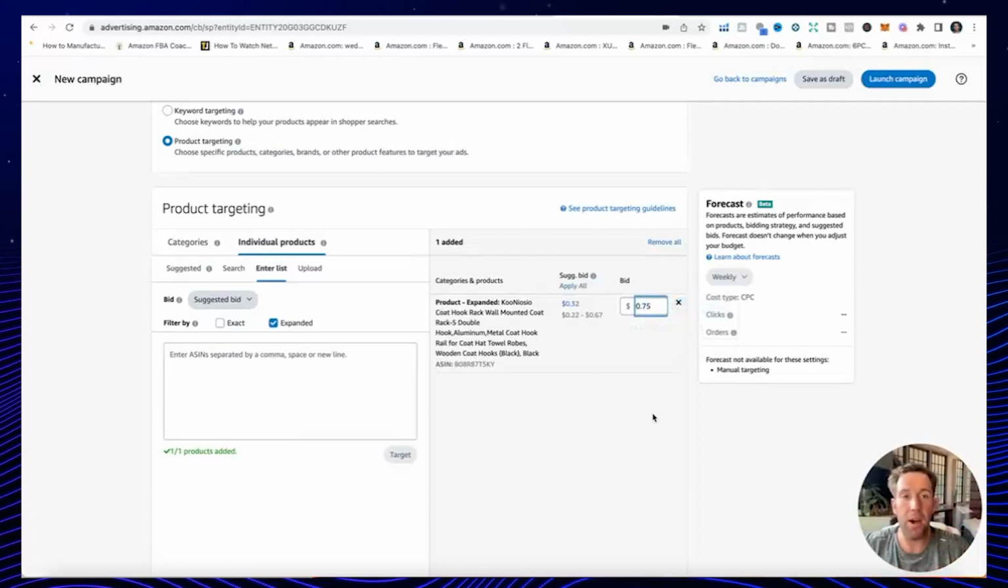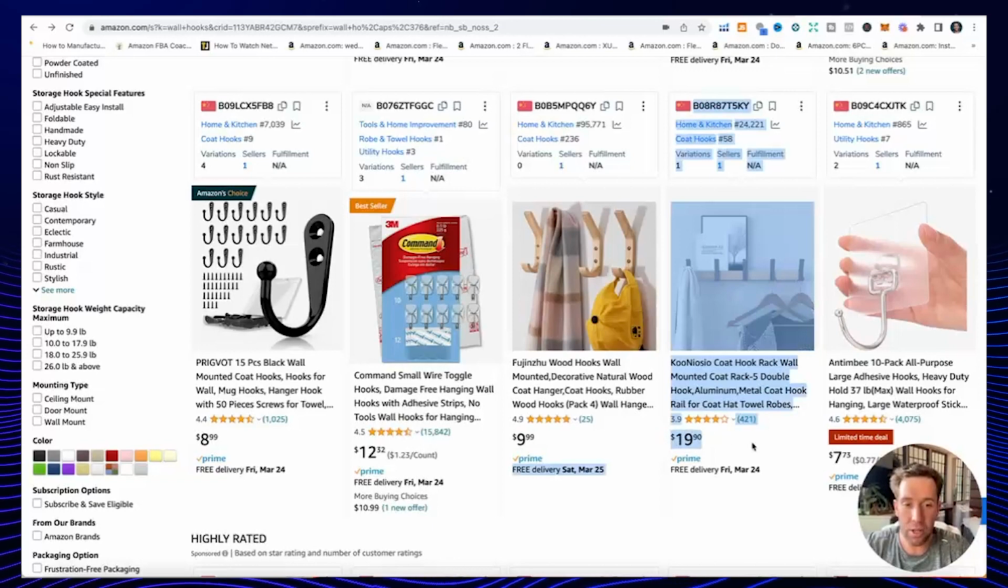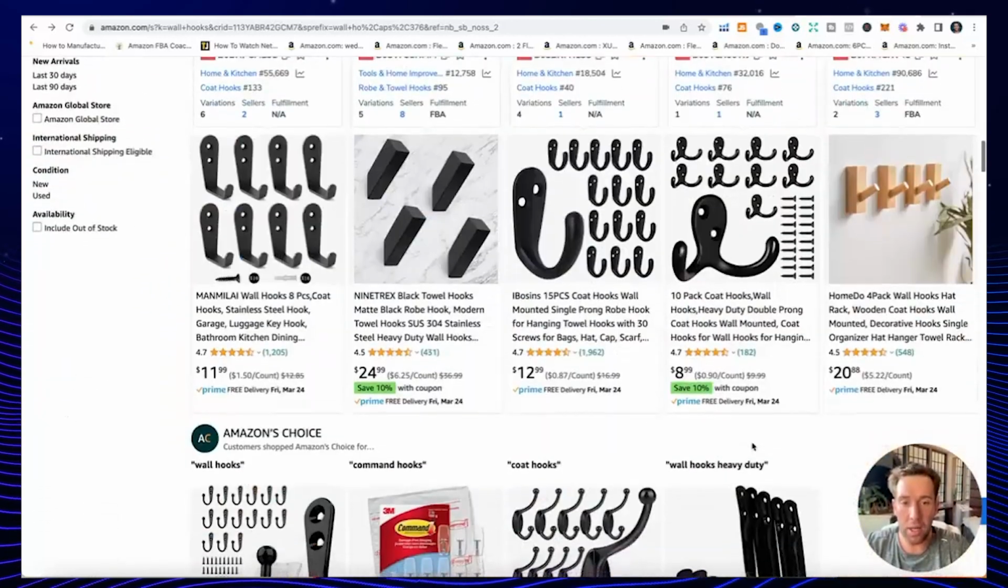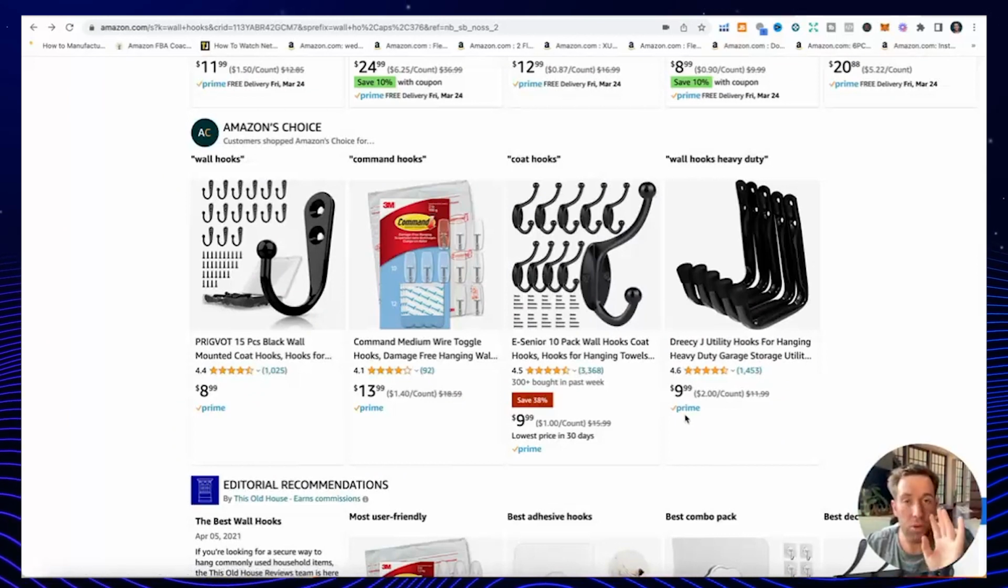So we're grabbing 5 ASINs from page 1 and we're putting them under expanded, enter list, individual products, product targeting, 5 ASINs. Make sure that you choose ASINs that you have a good chance of making a sale off of, meaning their price is higher than yours, or less quality, or less reviews, or you just have a better product, because you want to have a good chance of making a sale. So that's how you're going to set up product targeting campaigns.